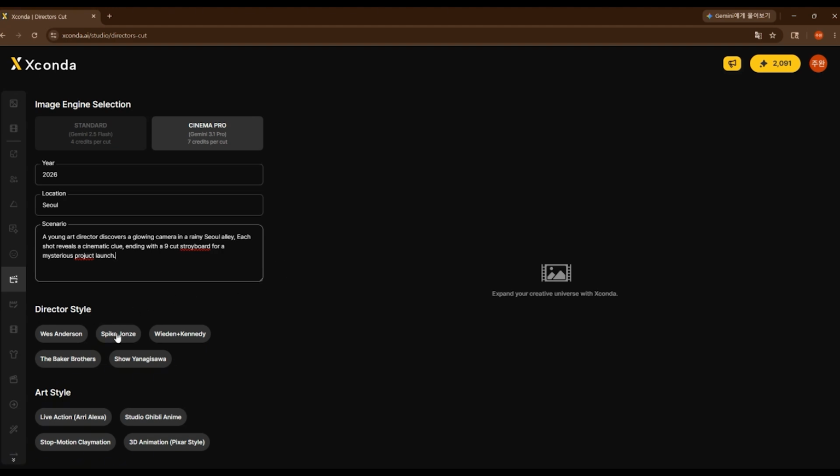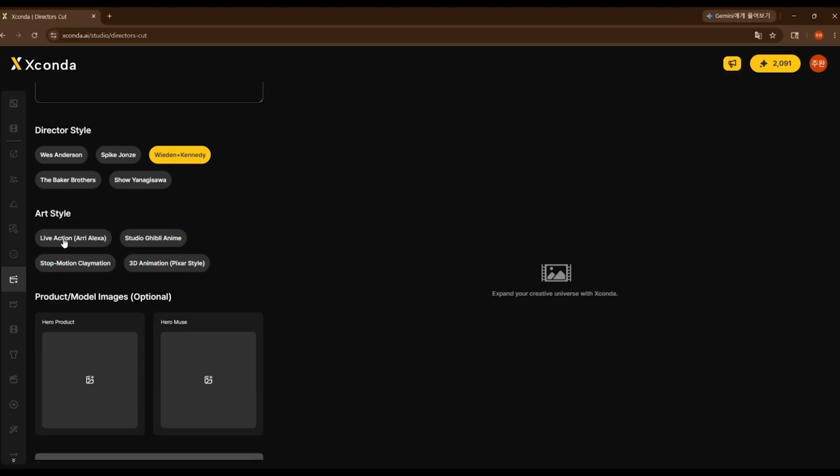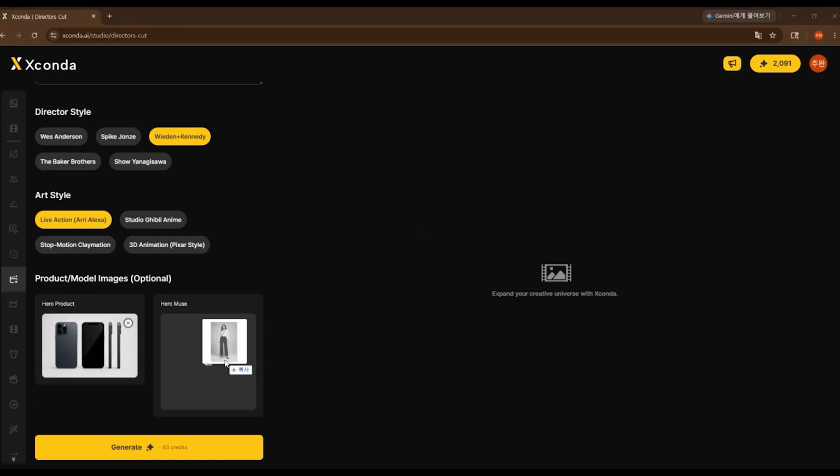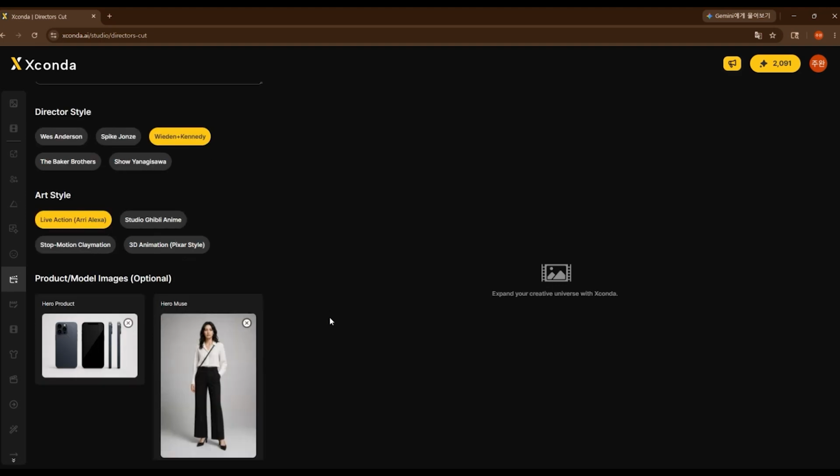Scroll down to the Director Style section. This is the key step for setting the directing tone and mood. Choose from Wes Anderson, Spike Jonze, Wyden plus Kennedy, the Baker Brothers, or Sho Yanagisawa. Below that, Art Style sets the visual look of the result. Product/model images is optional. Attach a product image to hero product and a person image to hero muse. This helps keep visual consistency across all 9 cuts.